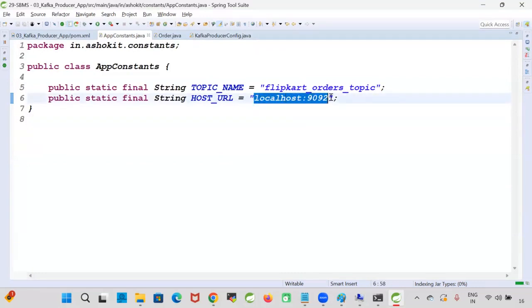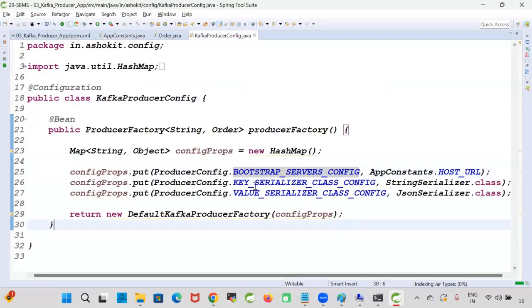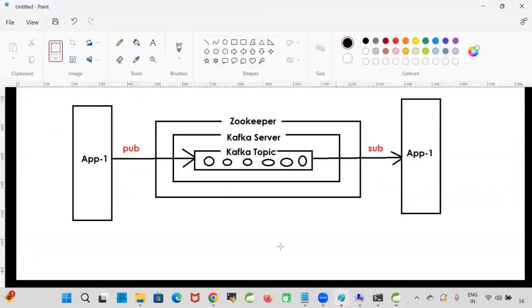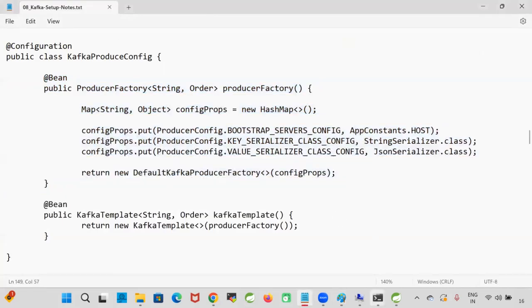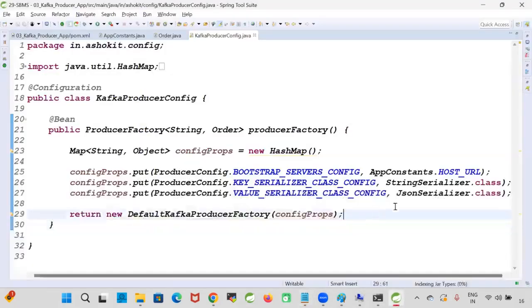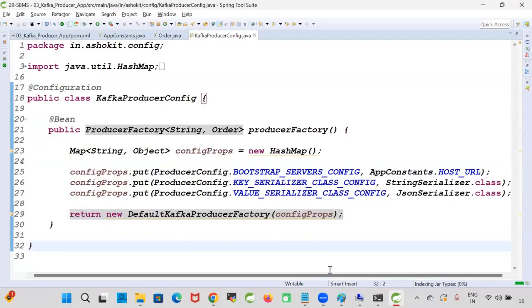Key serializer: the key is a string. Value serializer is JSON. I want to store the data in the Kafka topic in the form of key and value. The key is a string and the value is JSON. So the key serializer is string serializer, and the value serializer is JSON serializer. So what is our bootstrap server, what is our key serializer, what is our value serializer, we are specifying by using Kafka producer.